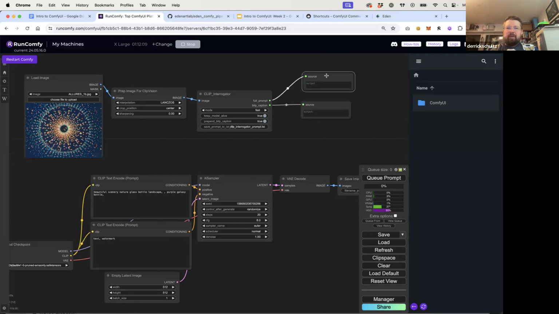So there are two things that come out of Clip Interrogator. There is what they call the full prompt and there's the blip caption. And when I was just playing with this, I was like, I don't know which one I want to use. What are these things? So in this case, we'll just output this. We won't really use it yet. We'll at least be able to read what is actually coming through these things.